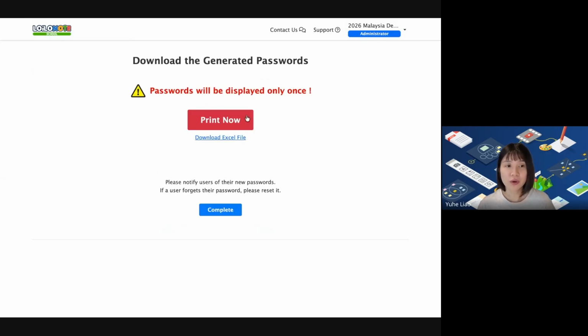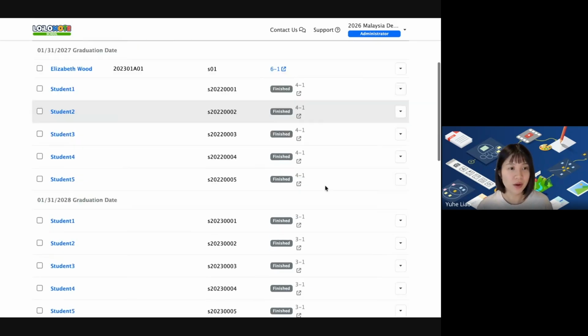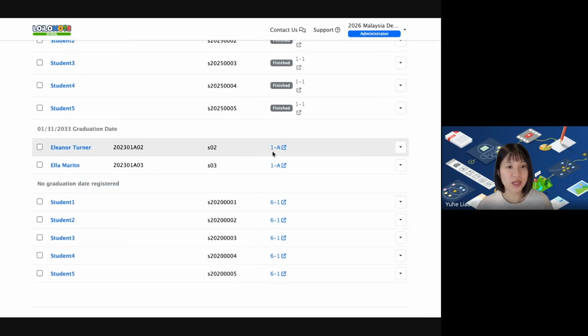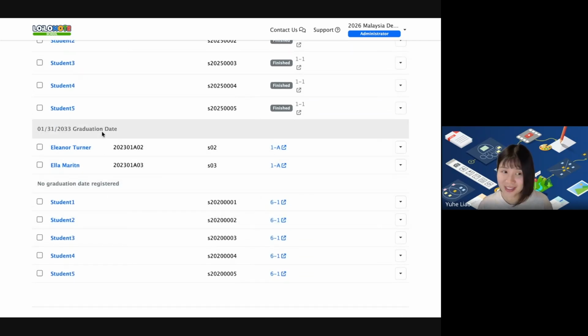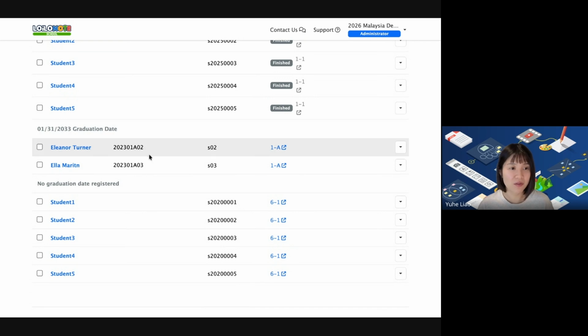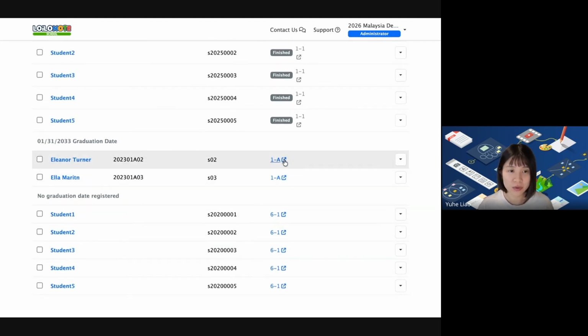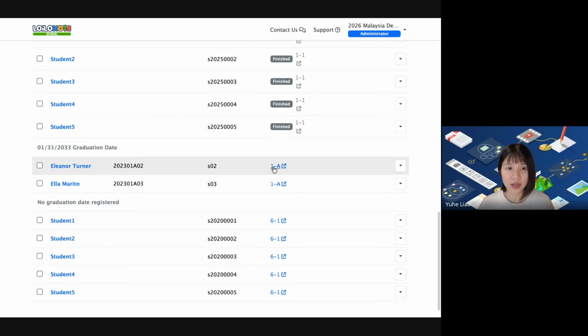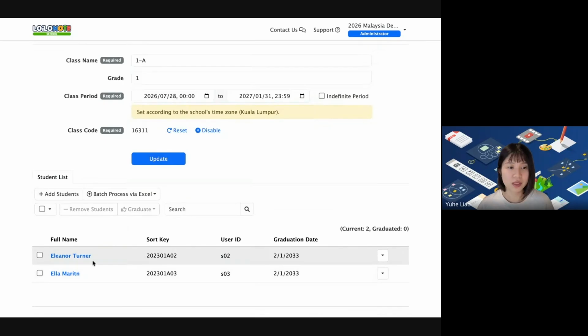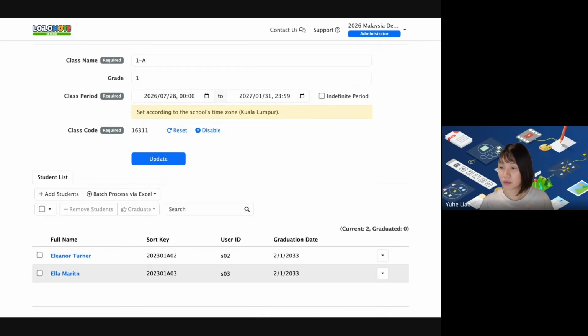Okay, make sure you print out their LoiLoNote ID or just download the Excel spreadsheet. Click on complete. Okay. Now, did you see that I have these 2 new students? And then I have their sort key, but don't worry too much about it. They have the student numbers and they have the new class. Okay, so everybody please click on the new class. Did you see that it has no problems in here too? Because I always want to double check if something goes wrong. Okay, so it looks like we're fine.